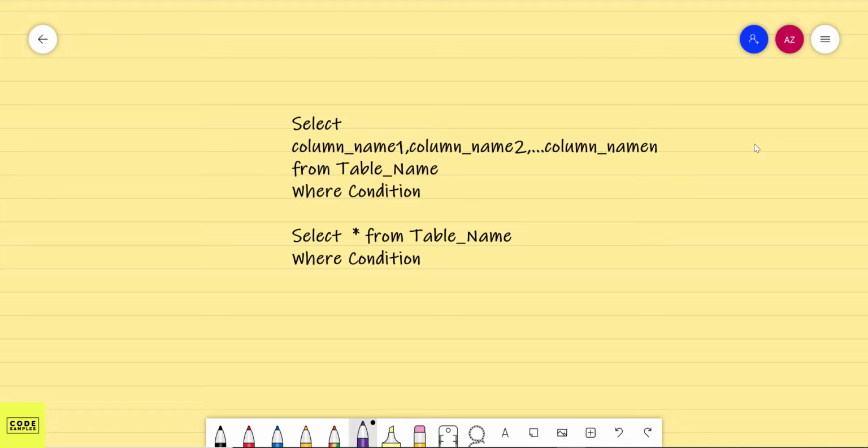Hey guys, in this tutorial, I'm going to show you how to use the where clause in SQL. So the where clause is just a condition to filter data. So this is the syntax for SQL where clause, the where condition.